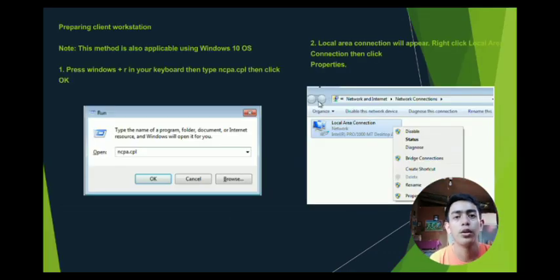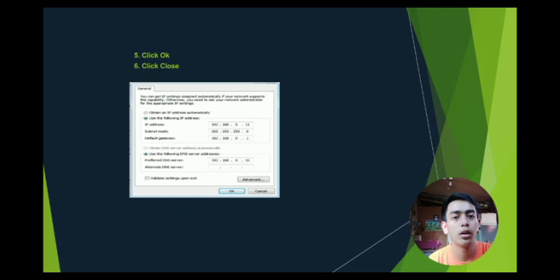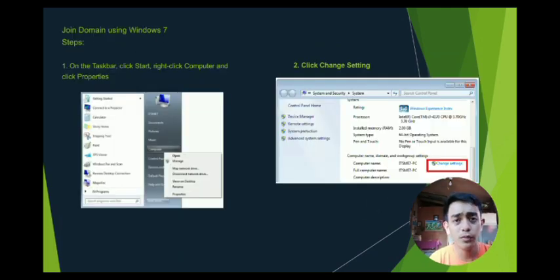Preparing client workstations. Number 1 is press the Windows key plus R on your keyboard, then type ncpa.cpl and click OK. Number 2, right click Local Area Connection, then click Properties, then click Internet Protocol Version, then click Properties. Add the following network configuration, click OK and click Close. So, join the domain using Windows 7.